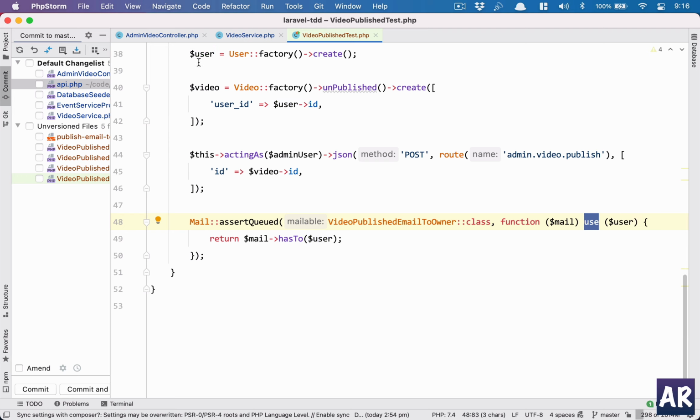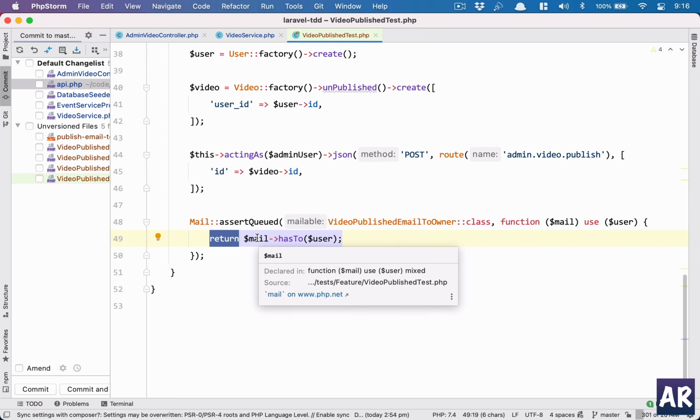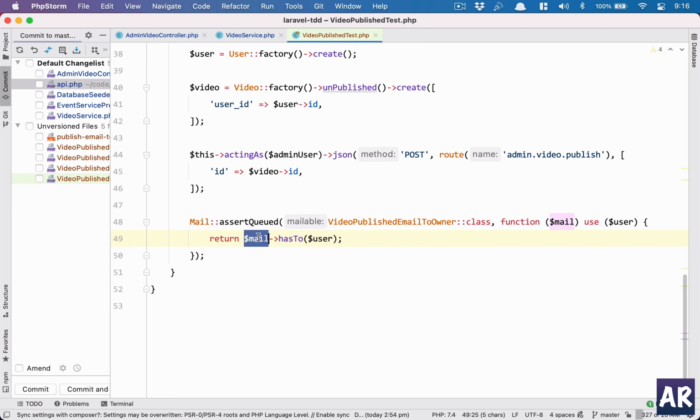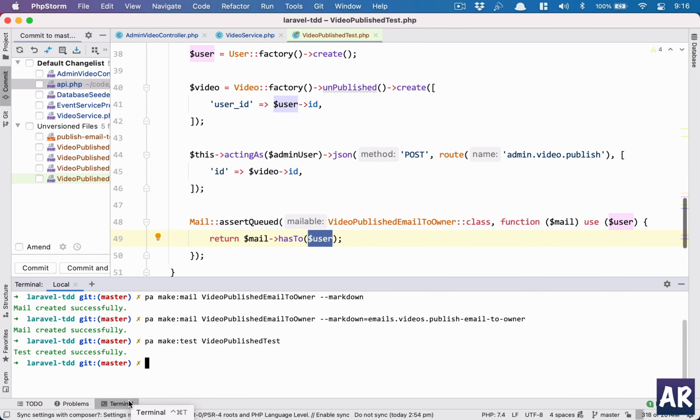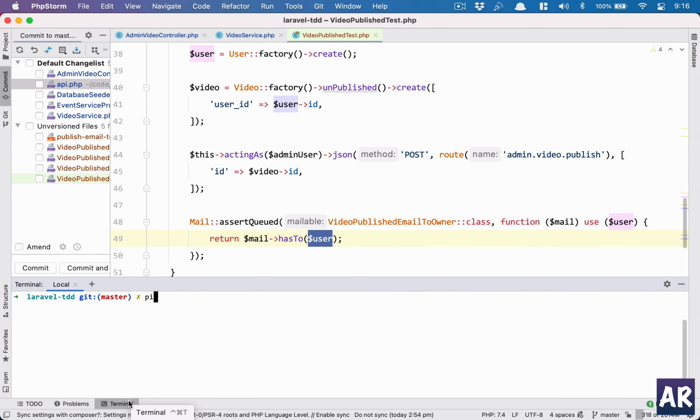I'm taking this user which we just created, and then I'm returning true or false based on whether the mail has 2 as the current user. So it will either return true or false. If it returns false, then the assertion fails, and if it returns true, then the assertion is successful. So that's how we are running our test. And if you see, all my tests should be passing.